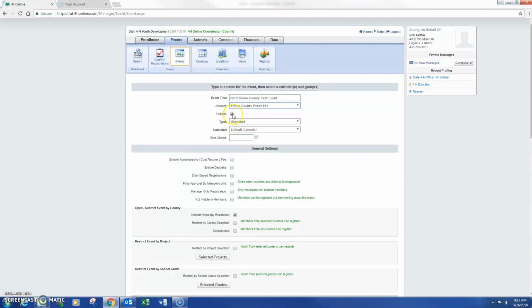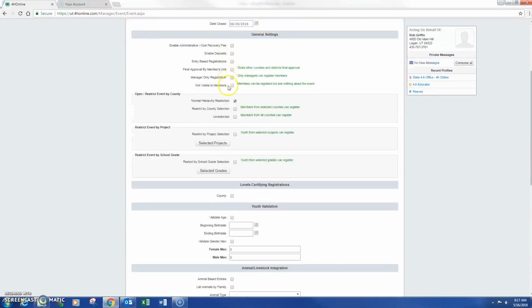We can leave these next fields as they are, and then the date closed is typically the last day of the event. If it's a one-day event, then it's the day of the event. If it's a multi-day event, it's the last day of the event. These fields are typically not used.